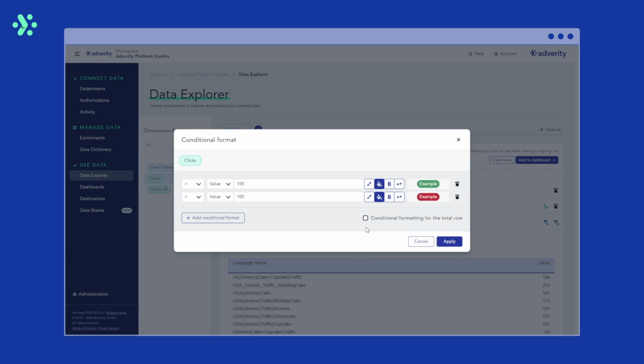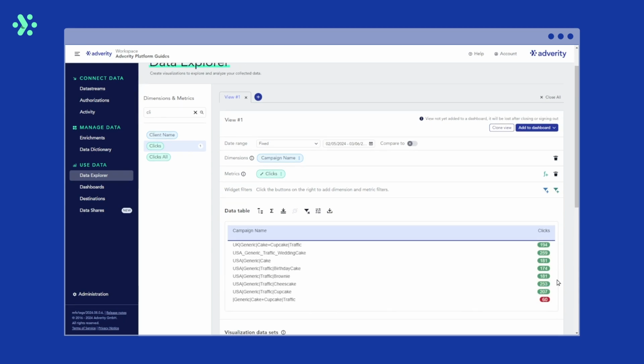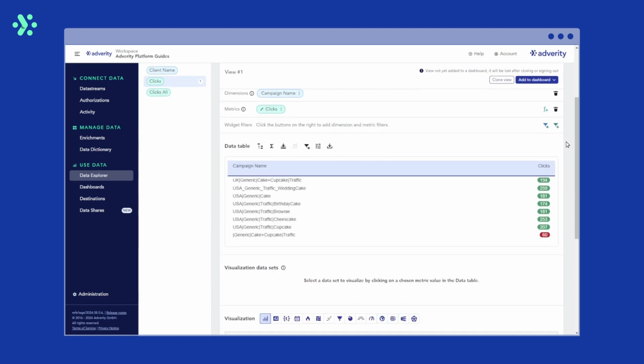Once you're happy with the settings, hit Apply. As you can see, the values have been highlighted according to our conditions successfully. You can now add the table to a dashboard by clicking Add to Dashboard on the top right or create a visualization from it.